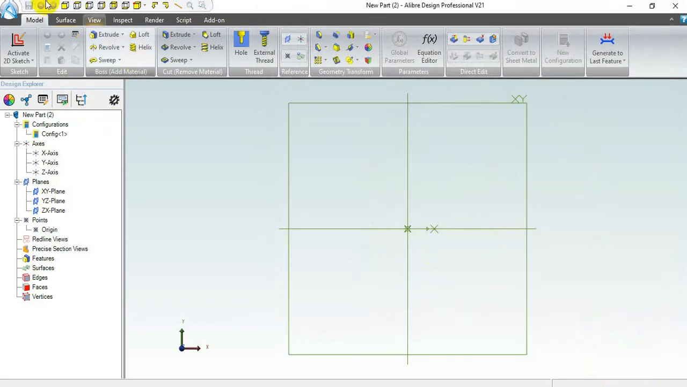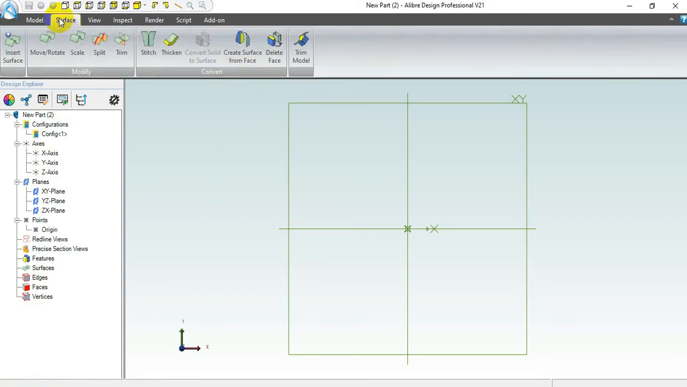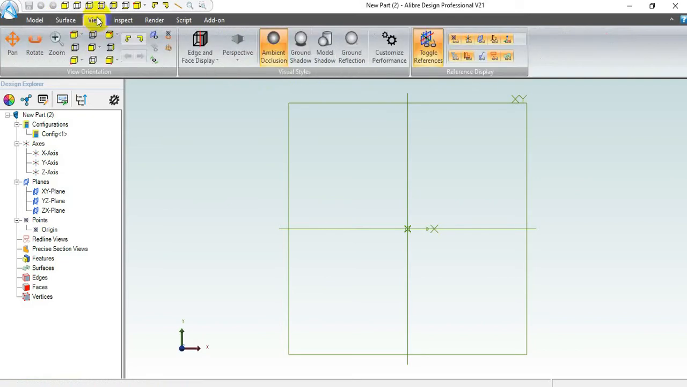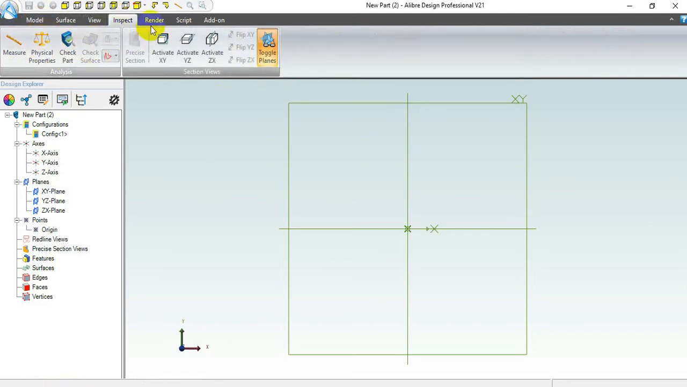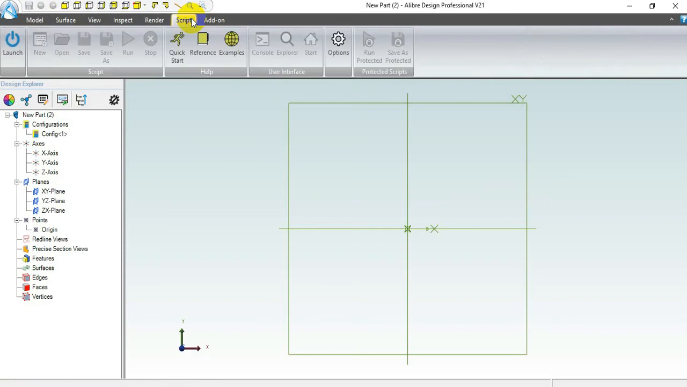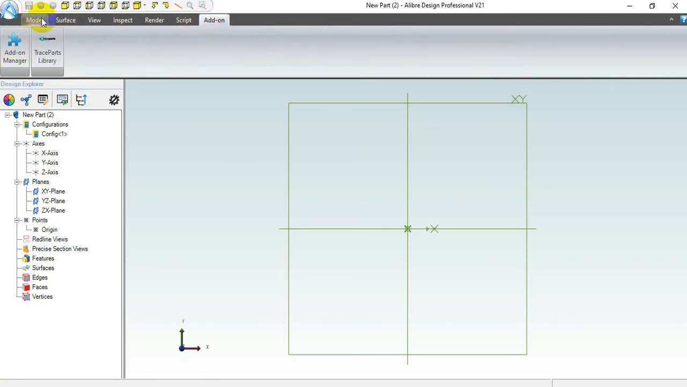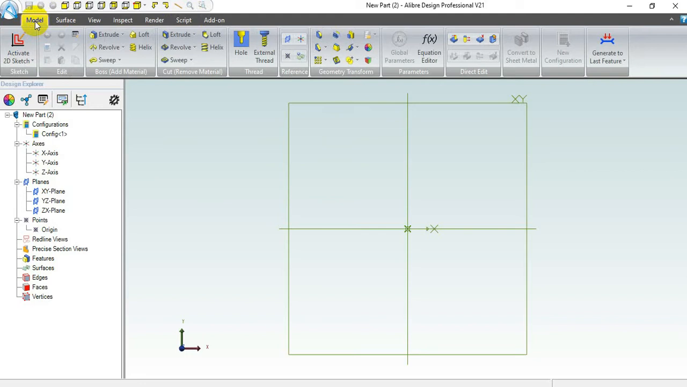Now, I look here on my ribbon bar across the top. Down here, there's my next ribbon bar down, which is basically the modelling side of things, which is mostly what we're going to do. There's another section called Surface. We won't deal with that at all. There's a View. There's an Inspect where you can measure things and do things there. Render, Scripts and add-ons. We don't worry about too much of those. We'll only use the modelling side of things at the moment.